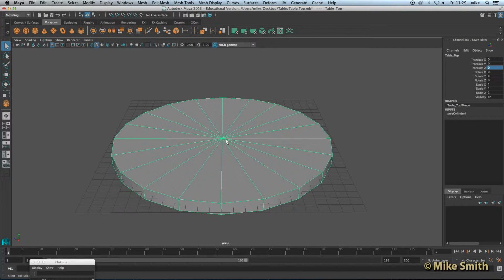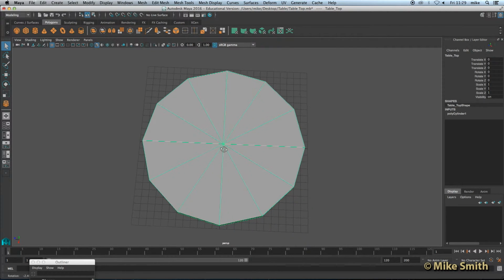So with the object selected, go over to your channel box, go to Inputs, Polycylinder 1, click on the words Polycylinder 1, and then have a look at your subdivisions axis. You can see that's 20. Reduce that down to 12 and press enter. And you can see that if we look down on this tabletop, it's not very round anymore. Don't worry about that because we're going to smooth this later on.